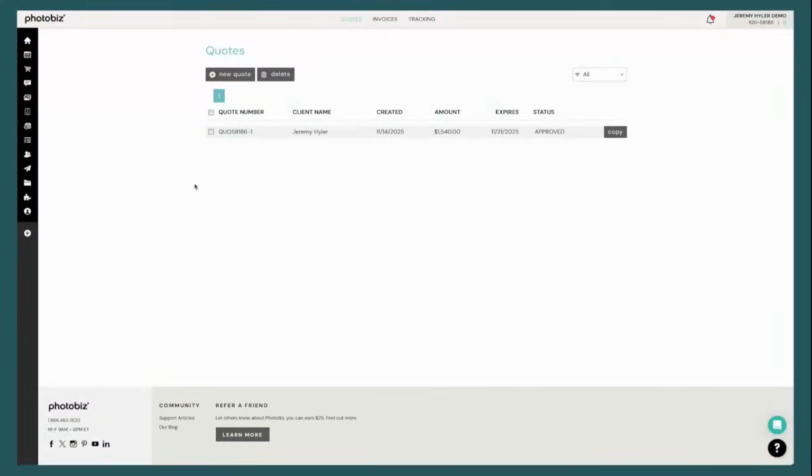Now let's focus on quotes and invoices. Quotes, sometimes called proposals, are used when you want to offer something to a client ahead of time, especially when what they're asking for falls outside your standard packages. This might be a custom request, an upgraded experience, or a tailored package built just for them.